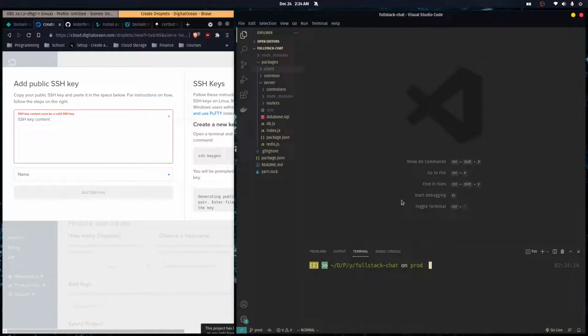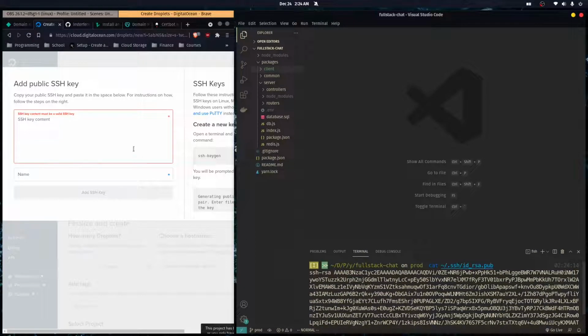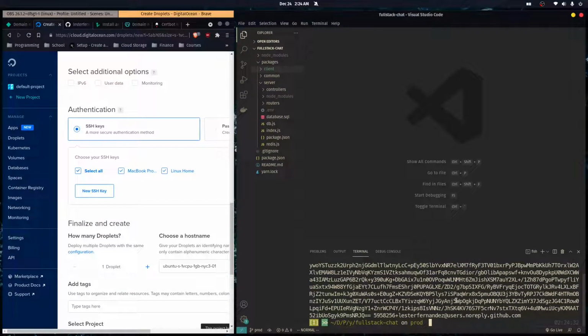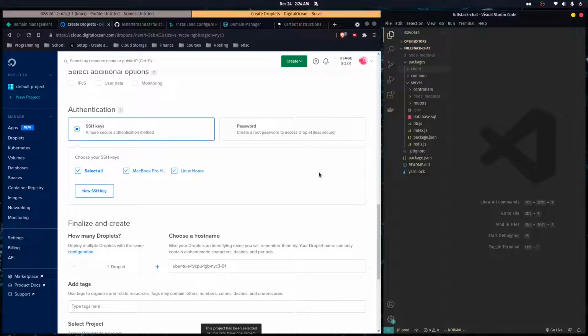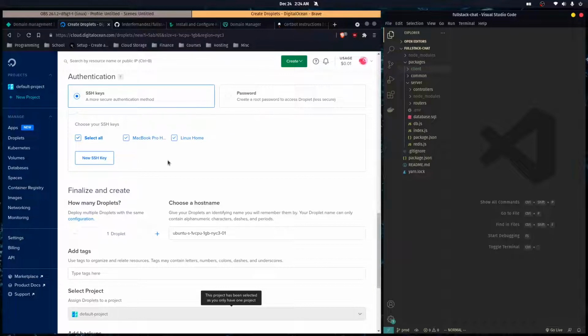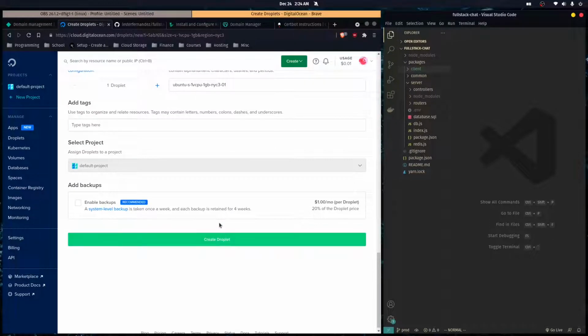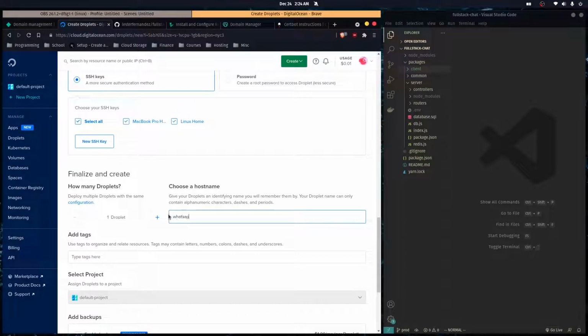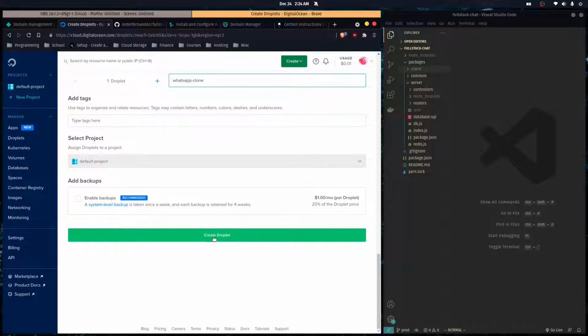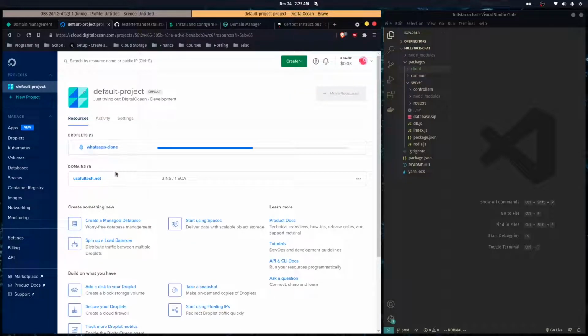And if you don't have one, you can do ssh-keygen, and then you would do cat ~/.ssh/id_rsa.pub, in your home directory, and you would just copy and paste that into here. So yeah, but this is not an SSH video, so I'm not going to focus too much on that. So let's say you have your SSH keys here, and you can just change the hostname to WhatsApp clone, and just create it. It's actually going to take a second to create itself, but that's good because we have some other things that we need to do.